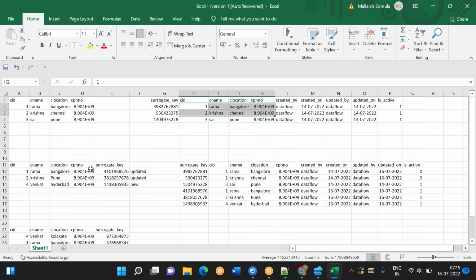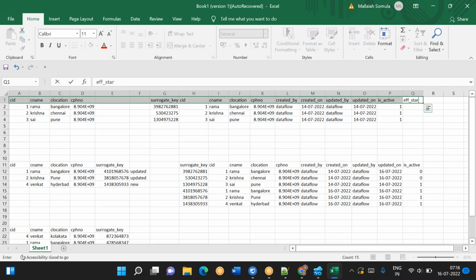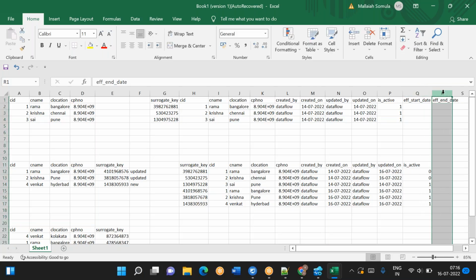1 and 2 are updated. You take these 1 and 2, and based on the old surrogate key reference, you go and update this updated data and the is active flag. Basically, you have a few more things: effective start date and effective end date. Because in interviews people will ask what all the audit columns will be there in SCD2, you must tell these things.